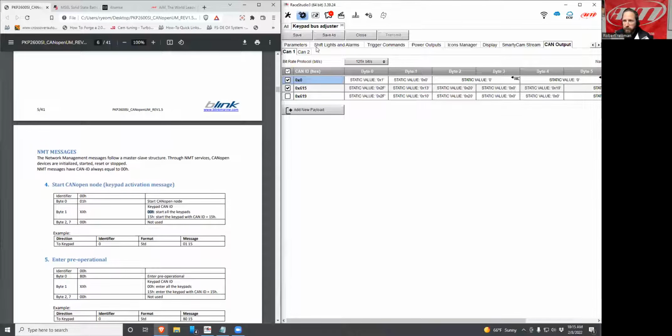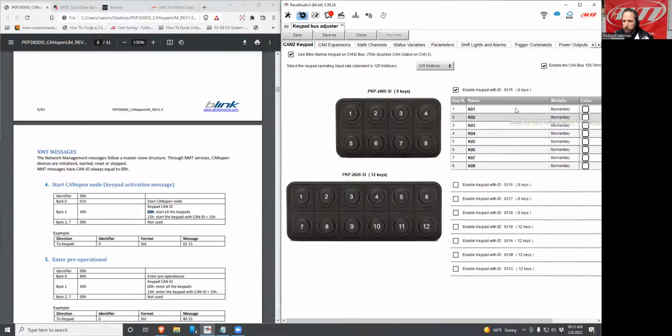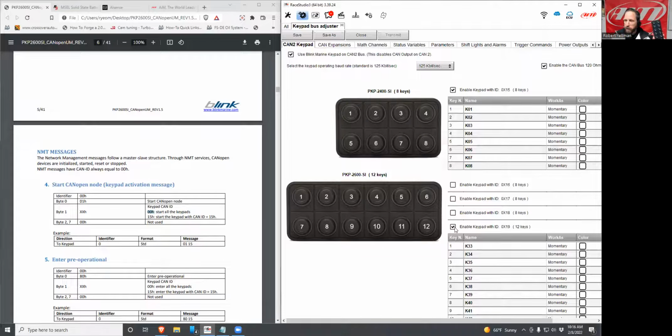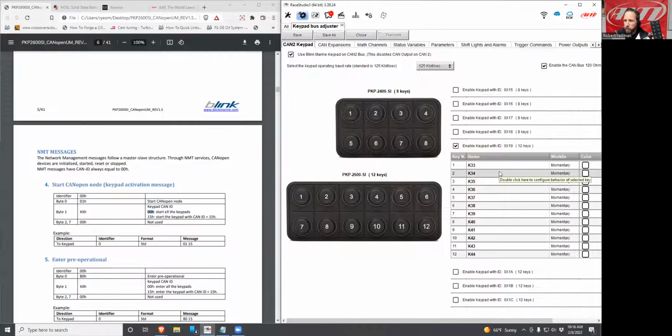Because of the software commands, the CAN2 keypad settings, I need to assign the node ID. If you remember, by default, the CAN ID is 15. That's not going to work because that's defined as an 8-button keypad in our software. We need to set this node ID to an ID of 19. That's the first available keypad ID that we can use that is of a 12-button configuration. So we have to set the node ID.